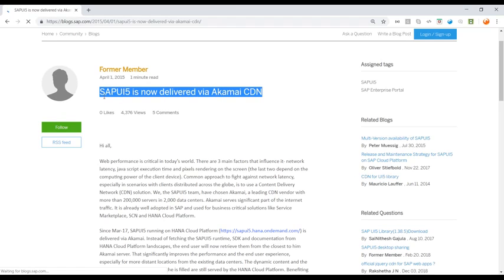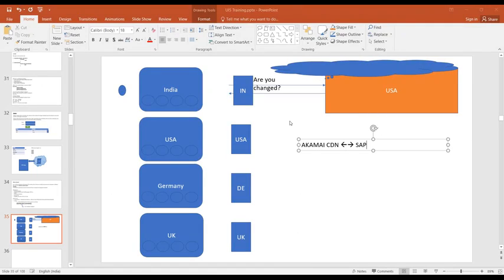Clear, everybody? You don't have to take care of anything. You just have to hit the URL, and Akamai takes care of it by itself. The call always goes to Akamai CDN first whenever you are referring to UI5, and whichever is the nearest data center where UI5 is cached, it will load from that. Clear, everybody, the concept of CDN and cache? So CDN is also a cache concept.